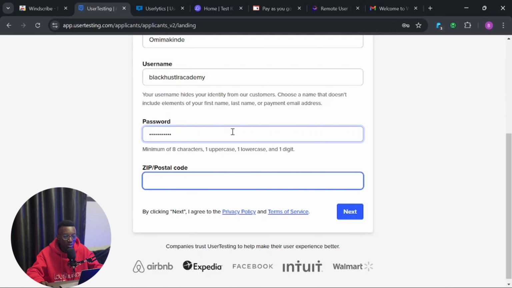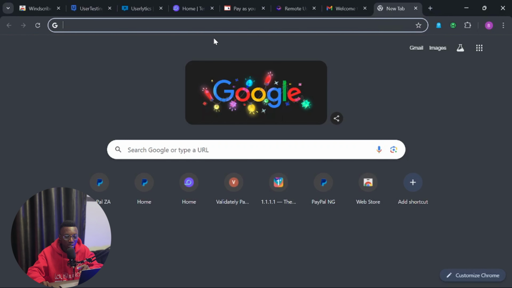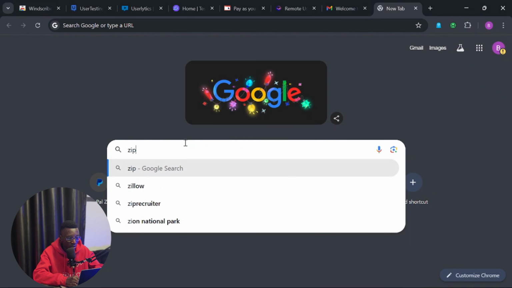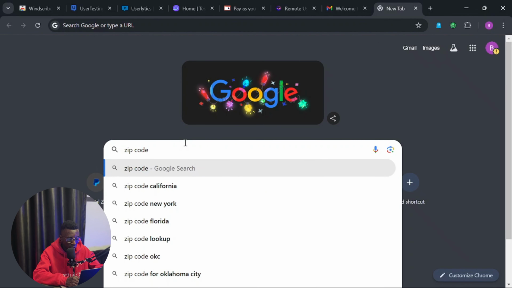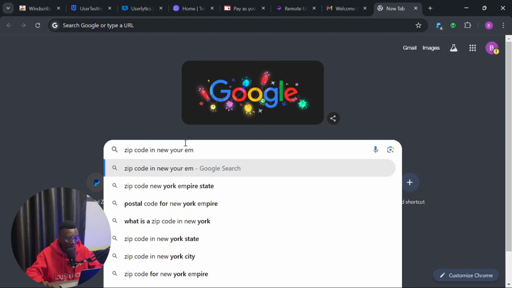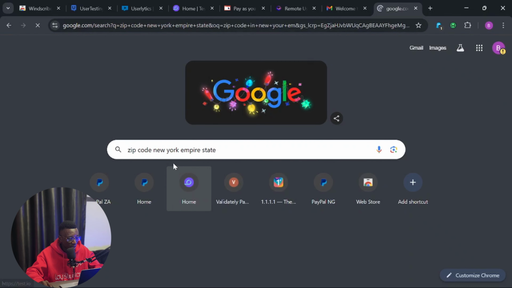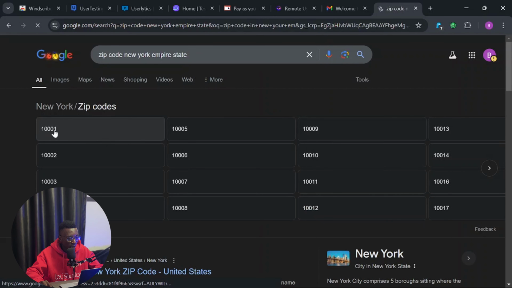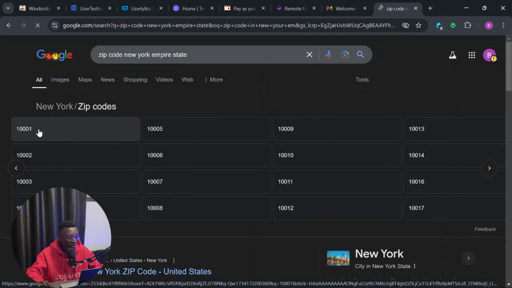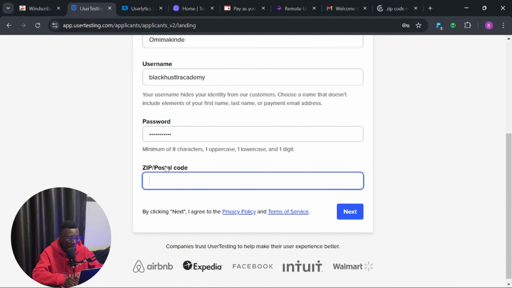Now, it's asking for zip code. How do you get that? Come over to Google and type in. Make sure I connect my VPN to New York Empire State. So I'm just going to come over here and type in zip code in New York Empire State. I can see 10001. So that's what I'm going to use. I'm going to use 10001.